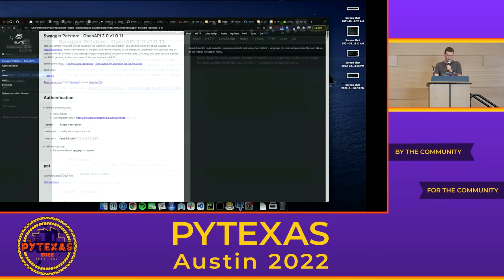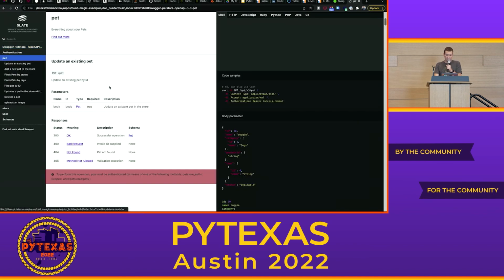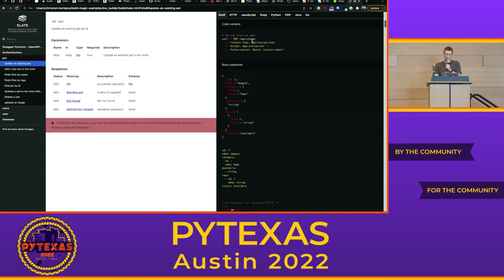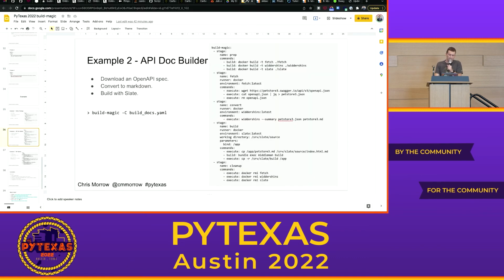Make it a little bit bigger. All right. So this is the exact same docs now, just produced using Slate. I can come down here and I can see stuff, but one thing that's nice is I get the code snippets over here on the side. So if I look at that, let's look at Python. It's using requests to do a lot of this. So that's cool. And yeah, I just did all that with BuildMagic just a few days ago.